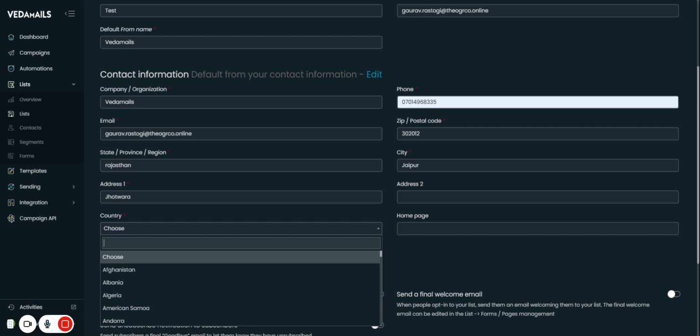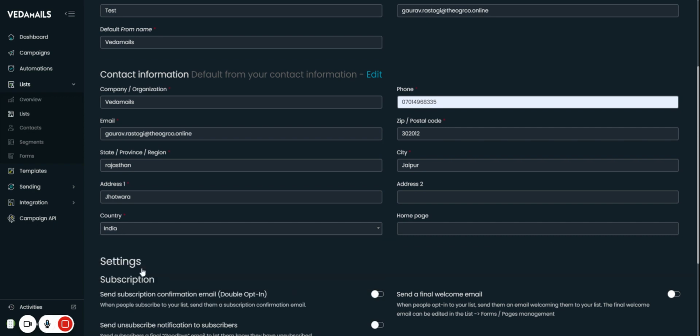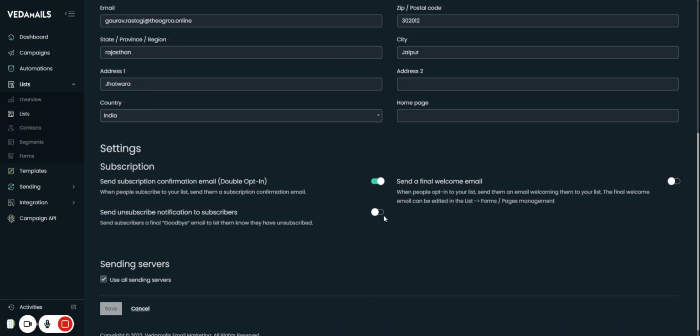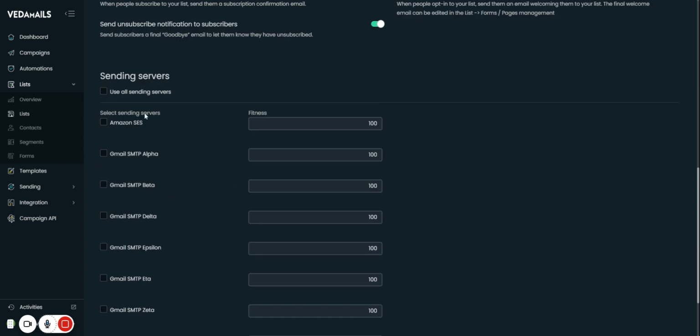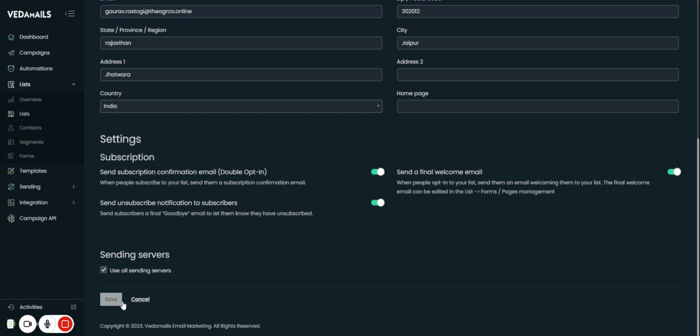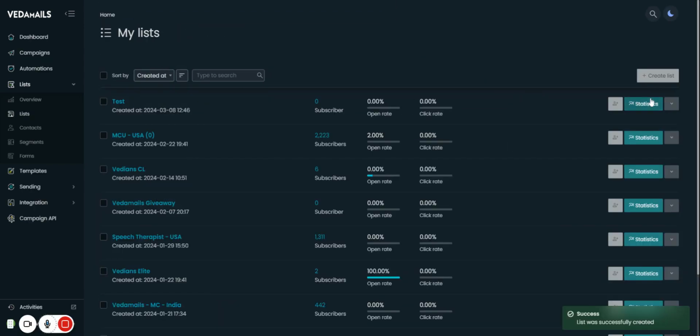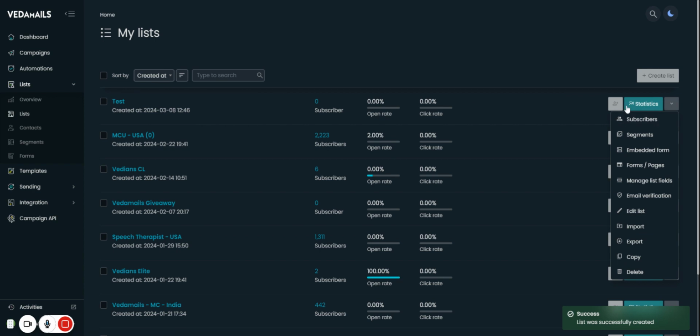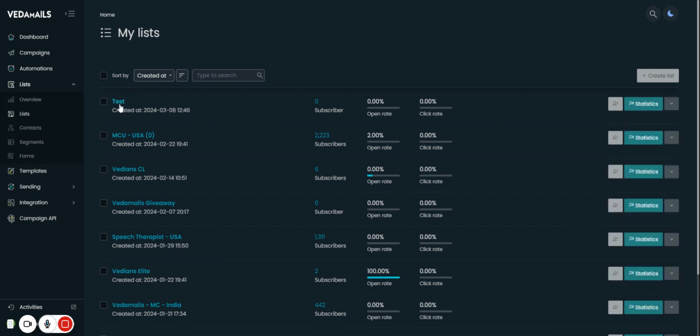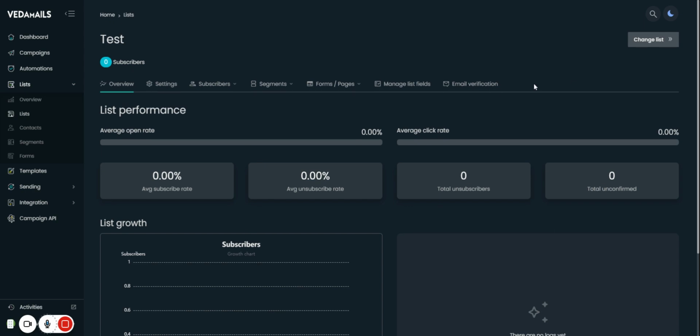Then I want to choose my country. Then simply choose all these options, and here you can choose your own sending server. So I'm going to use all sending servers. So I'm just going to click on save. Okay, so now the test list is created, and when you click here you can see all the options, or maybe you can just open this. So the options are more open, and here you can see all the details.